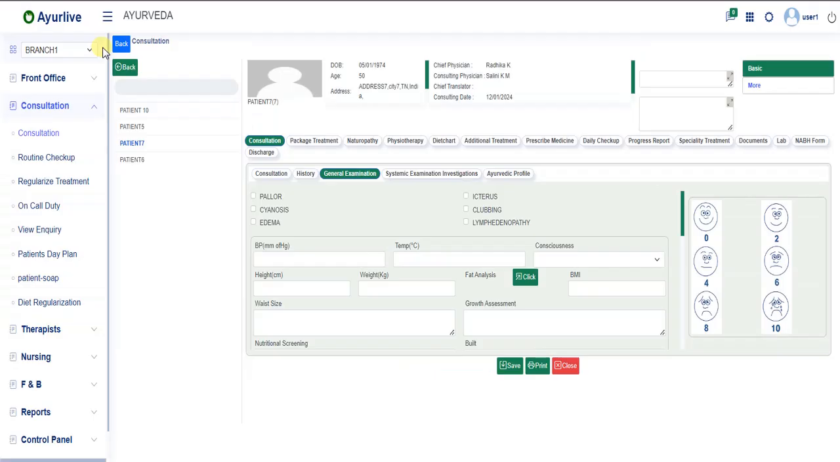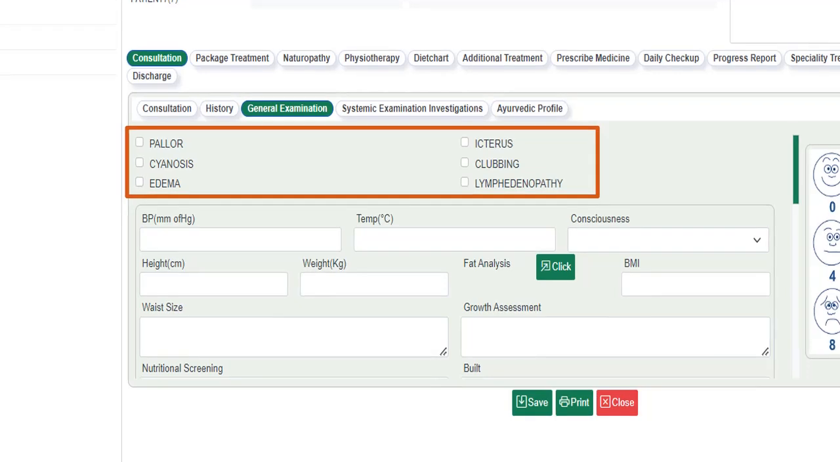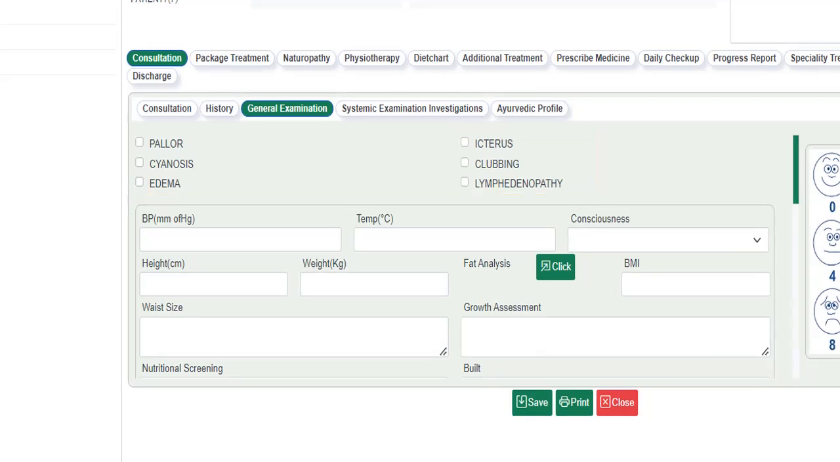To input general examination details for the patient, navigate to the General Examinations section under the Consultation tab. Check the following check boxes corresponding to the symptoms experienced by the patient. Enter essential details, including blood pressure, temperature, and consciousness level. Entering height and weight will calculate BMI in this section. To get a fat analysis, click on this button.